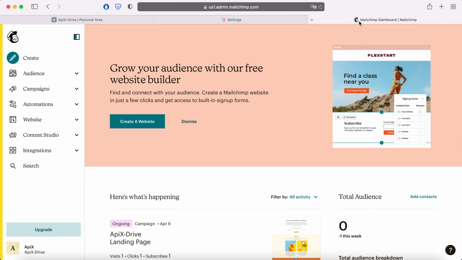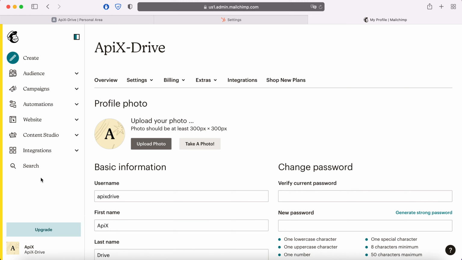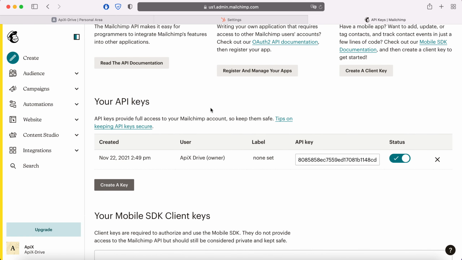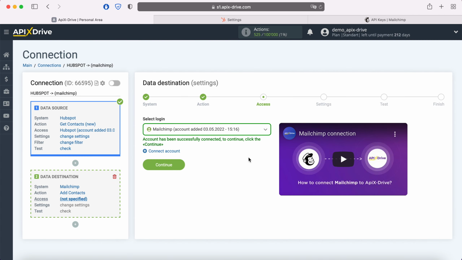Then go to Profile Settings. Now go to the tab Extras, API Keys. If you have not yet created an API key, you can do this by clicking on the corresponding button. I will use the already created API key. Note that the API key is included. When the required field is filled, click Save. When the connected login is displayed in the list, select it.